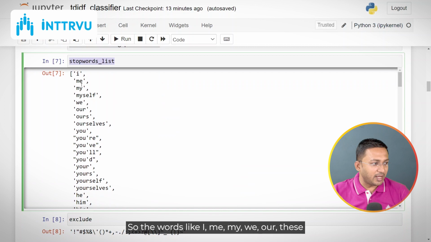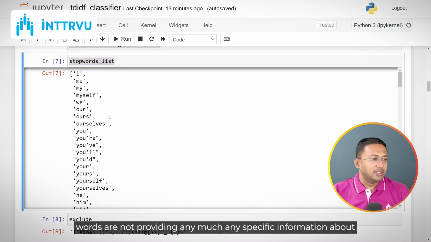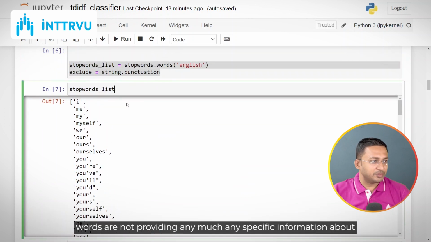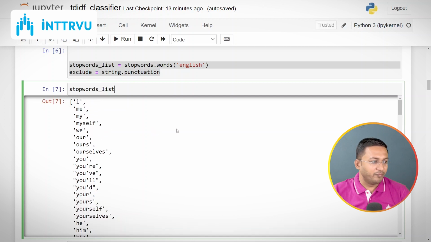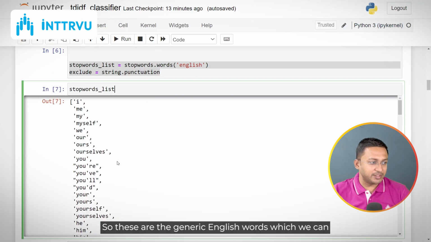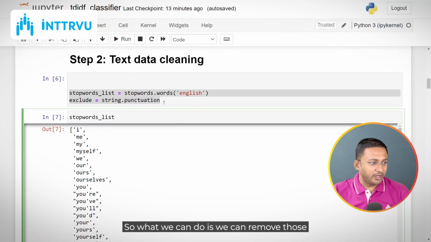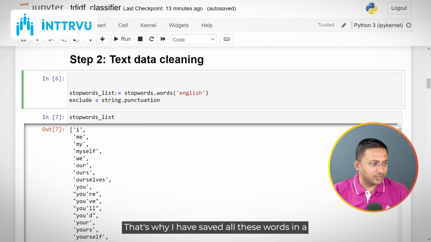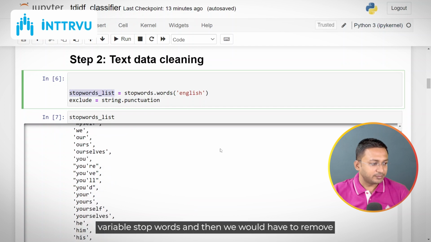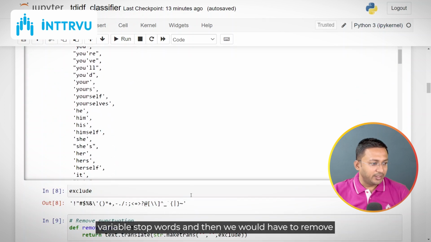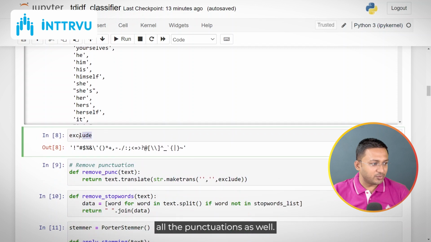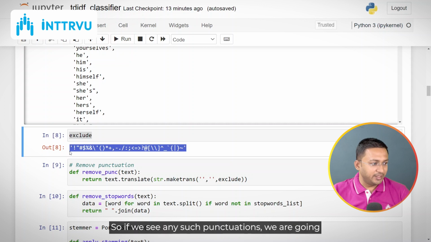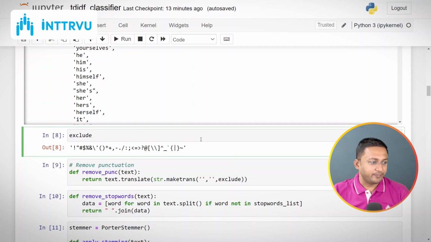Words like I, me, my, we, our are not providing any specific information about the review. These are generic English words which we can see in all the reviews, so we can remove those words from our text data. That's why I've saved all these words in a variable, stop words. And then we would have to remove all the punctuations as well. So these are the punctuations which we are going to remove from our data. If we see any such punctuations, we are going to remove them in the data cleaning step.